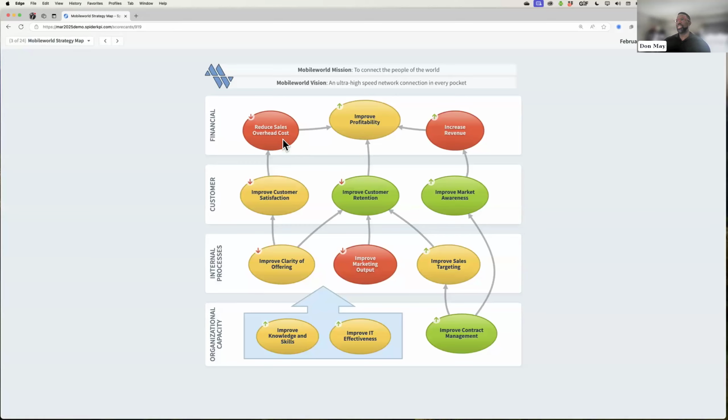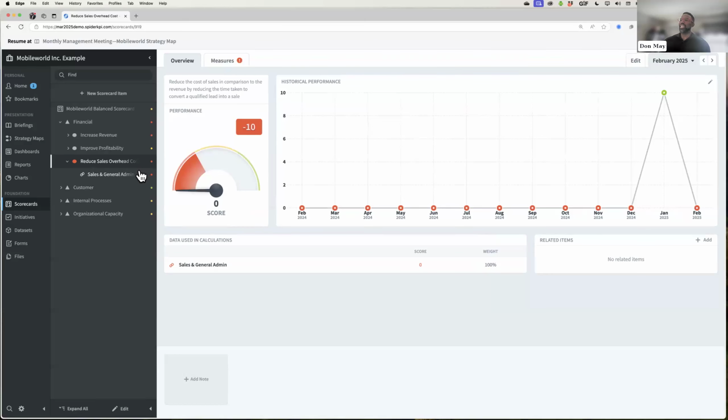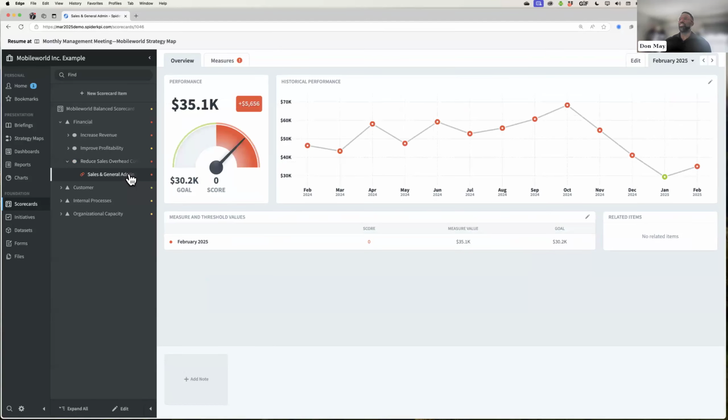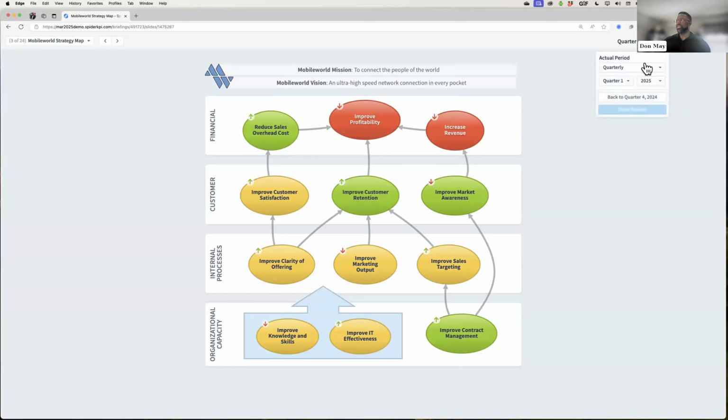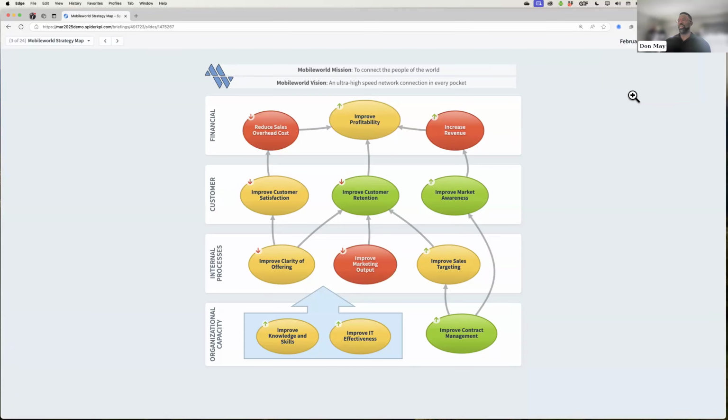You can dive into each of these and go into the scorecard to see exactly what's happening, what's going on with the sales and general admin costs, things like that. So these dashboards are now interactive in the sense that not only do I get a quick picture of what the performance looks like, but I also can do that based upon time period. So if we decided, hey, you know what, we actually want to have this as a quarterly meeting. Well, now we're looking at the quarterly numbers and they're a little different, right? Based upon the quarterly performance. So these interactive dashboards help tremendously in terms of telling the story for a particular time period, but also allowing you to move through different time periods as well.